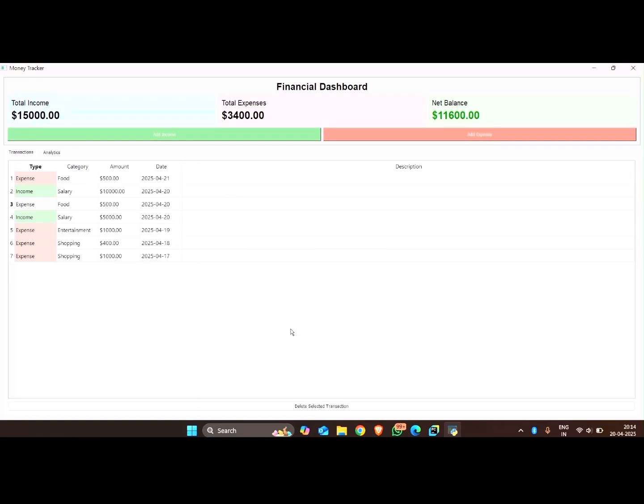If you want to delete a transaction, you just select a transaction. Suppose I want to delete this expense, so I click on this transaction and just click on delete, and yes, you can see everything gets reflected in the income and the balance. So this is my money tracker.